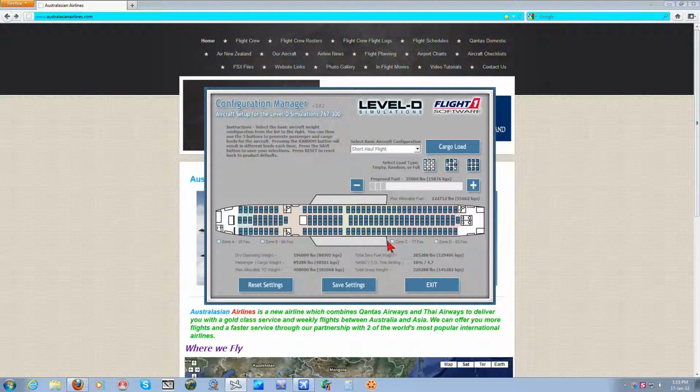So all we really need on this chart here in this manager is the actual total gross weight, which is 145,282 kilos, and our trim setting is our center of gravity trim, which is 18% or 4.7 on the trim. So that's all we really need to do. So I just write that information down.